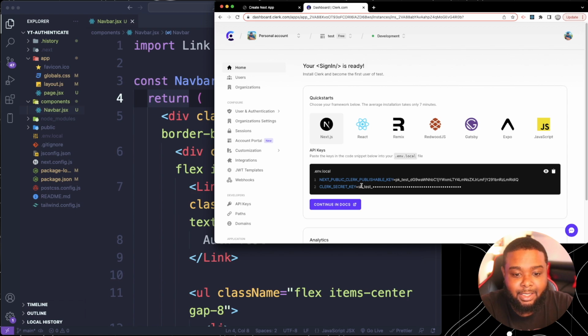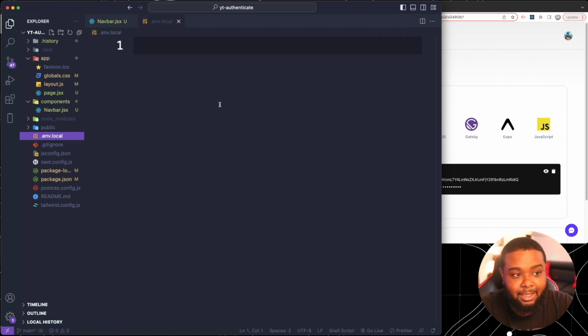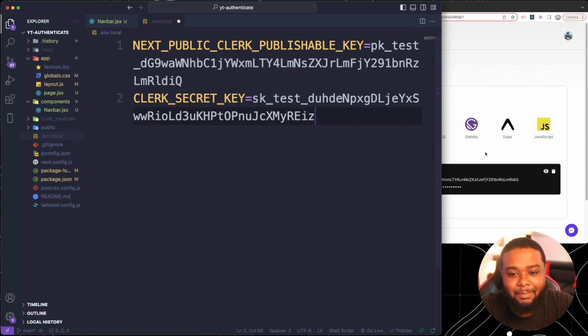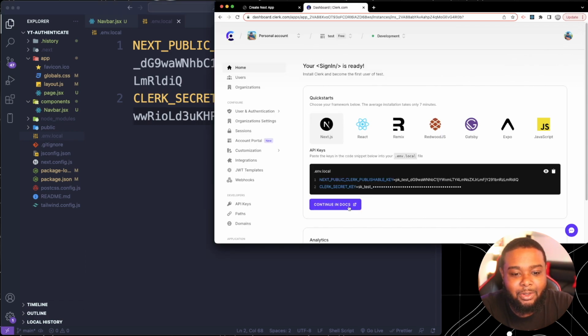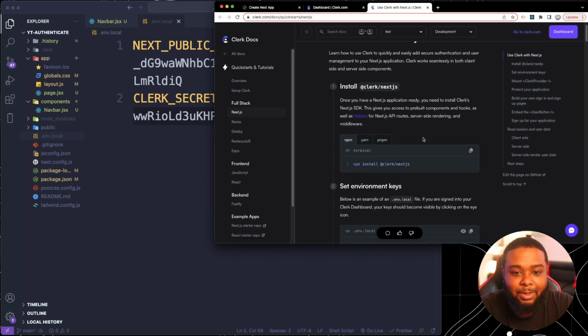And I'm using Next.js, so I'm going to go ahead and copy these API keys and head over to Next.js and paste them inside my .env.local file. Paste that, and then here you want to go to continue in docs, because here it's going to show you how to set up the sign-in form and stuff like that.